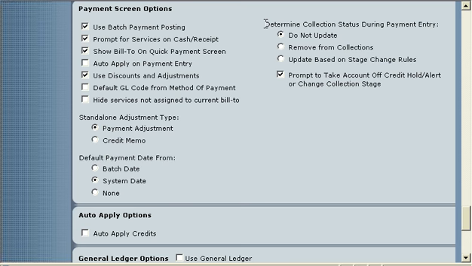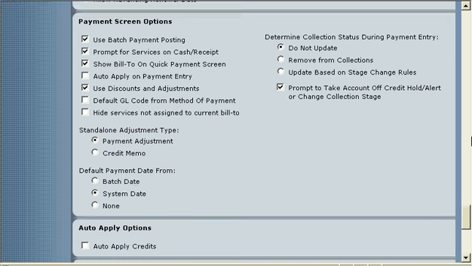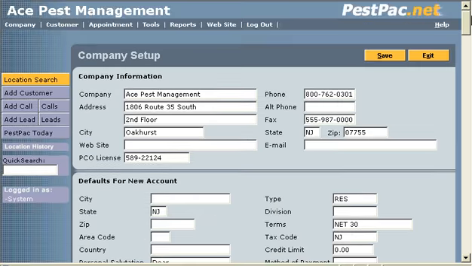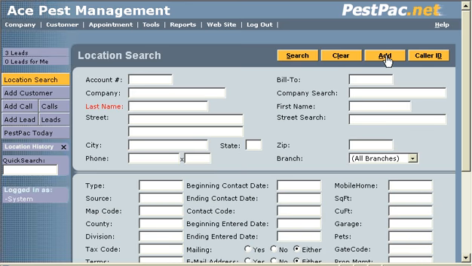The Determine Collection Status options are linked to the optional Advanced Collections module available for PestPac. The function of this module is covered in the Advanced Collections module tutorial. After enabling the options that you'll be using, return to the top of the screen and click the Save button. You are now ready to begin entering payments.